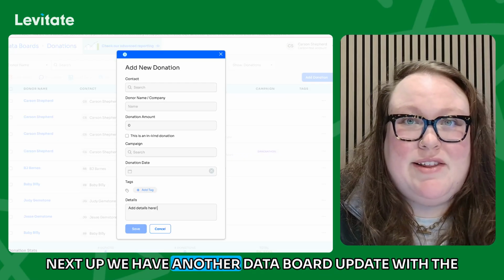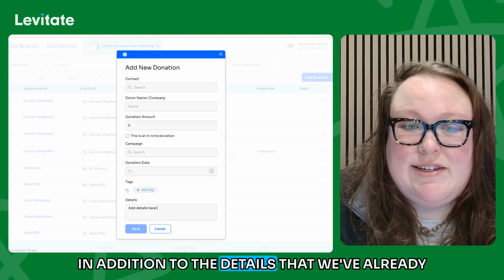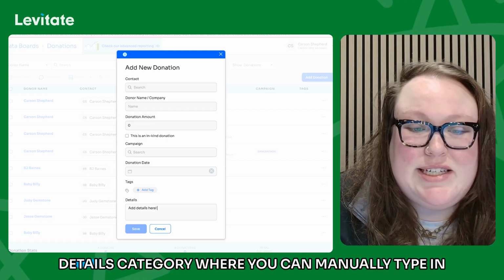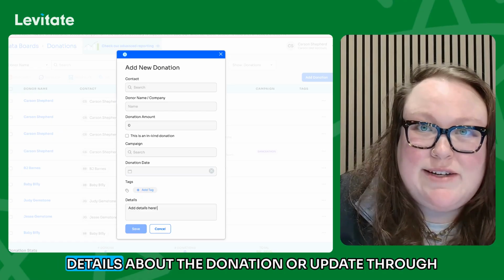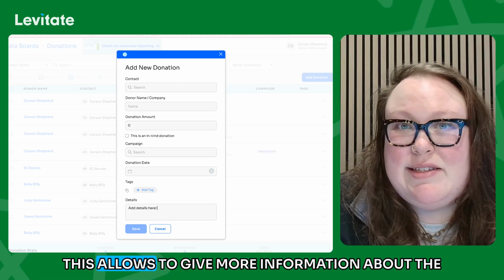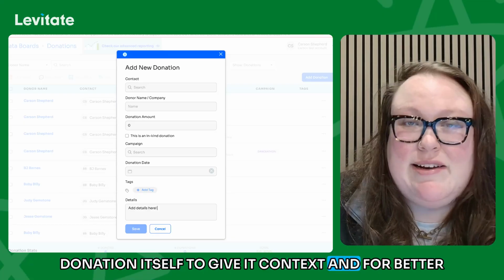Next up, we have another data board update with the donations board. In addition to the details that we've already collected around the donation, we've added an extra details category where you can manually type in details about the donation or update through spreadsheet import. This allows you to give more information about the donation itself, to give it context and for better tracking.